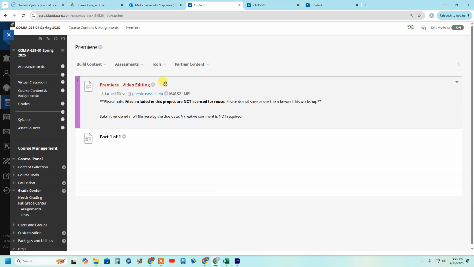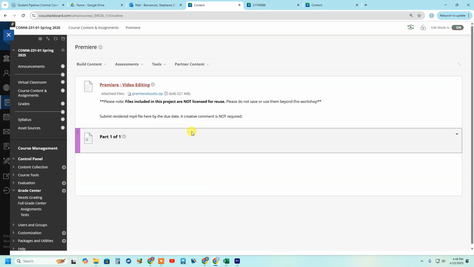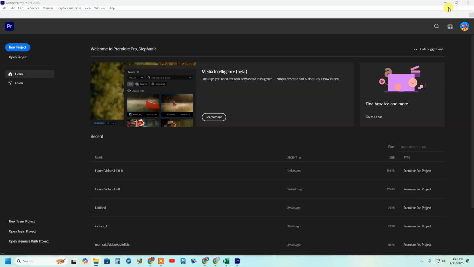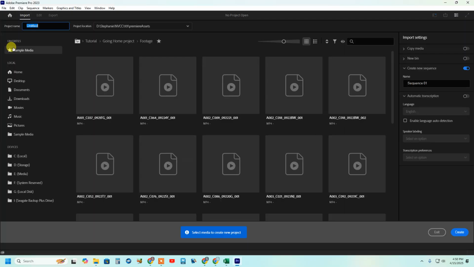For this particular assignment, there is a zip folder. It will take a minute to download. It's not super huge compared to what video files often are, but it's larger than some of the other stuff that you've downloaded. But once you get that downloaded, you open up Premiere and you'll come to this blank screen. We say new project.